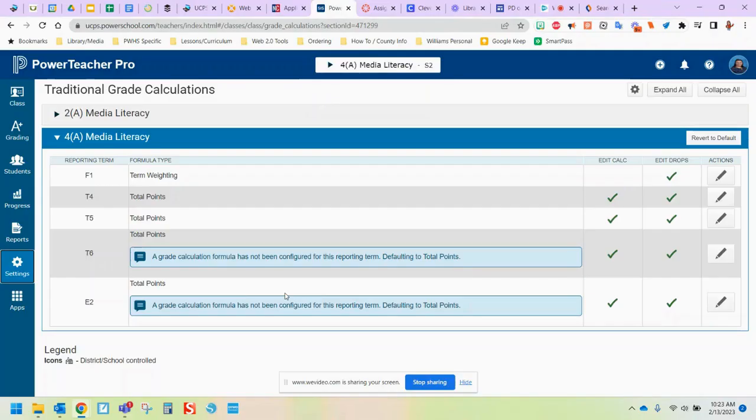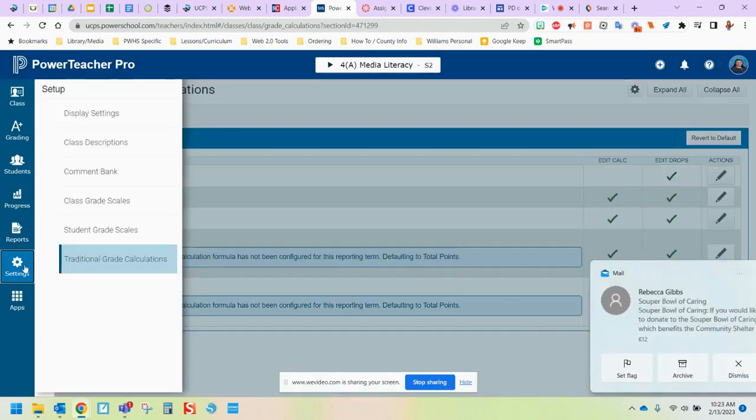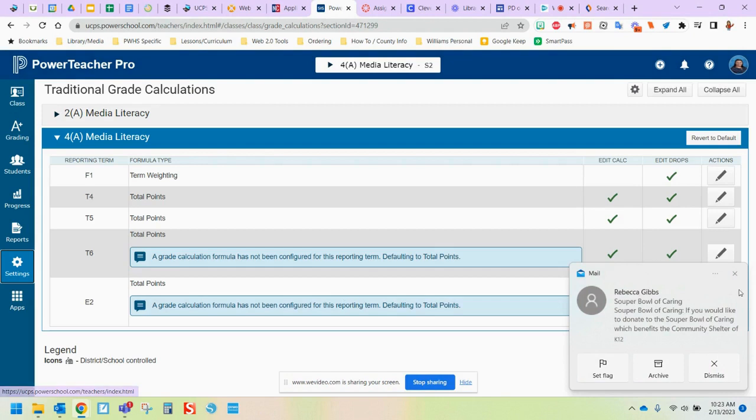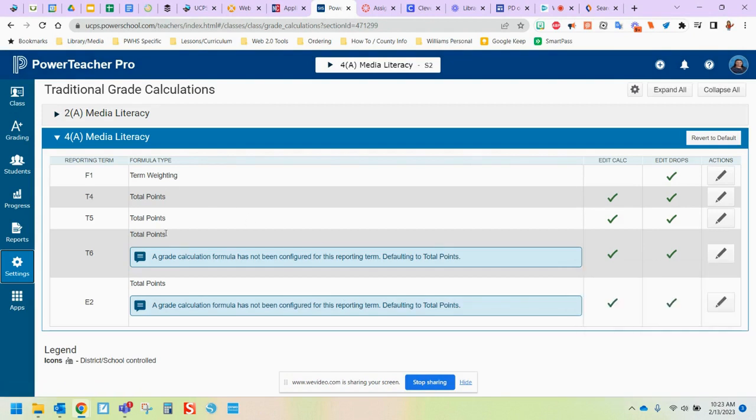In order to sync your grades from Canvas to PowerSchool, you first want to make sure your categories are set up correctly in PowerSchool. So I'm going to start in PowerTeacher Pro and go to Settings and then Traditional Grade Calculations, which will bring you to this page. I use total points instead of percentage.